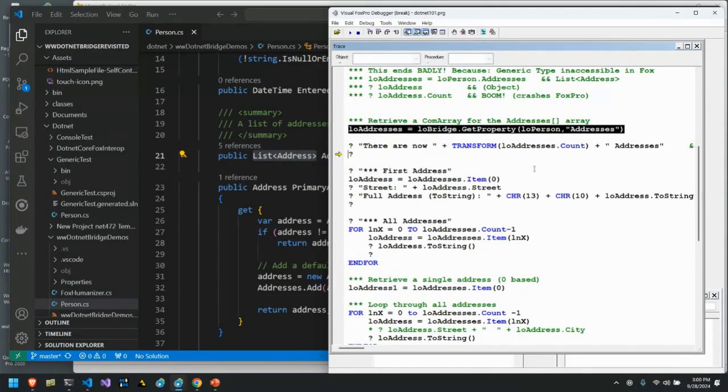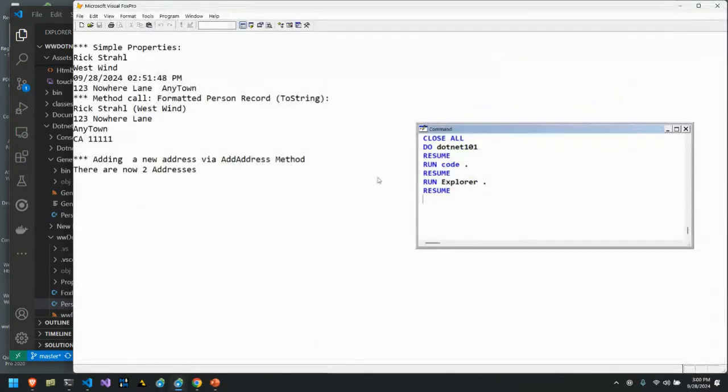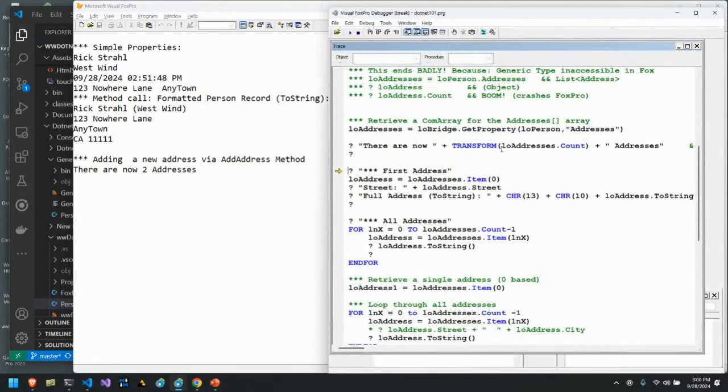So if we keep running here now, let me see here, where's my FoxPro? We now have two addresses, right? We added that one address via code via that add method. Then we can grab one of the items, so one of the addresses. What we can say is hello addresses dot item. That gets you one of the items in the collection. The list is 0 based, so we start at 0. The first item is 0, the second item is 1, and so forth. Okay. So item 0 gets you the first item in the list.